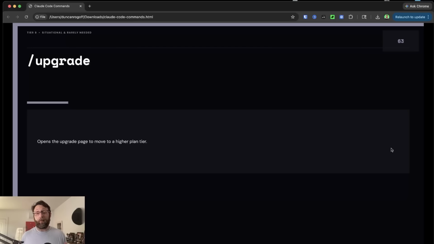The upgrade command is great if you find yourself becoming a power user and start running into your usage limits. This is going to open the upgrade page to move to a higher plan tier. Log out. If you want out of there, this is going to sign you out of your Anthropic account. But remember, you're going to have to use the login command to log back in. Exit or quit is going to close Claude Code and get out of the session.